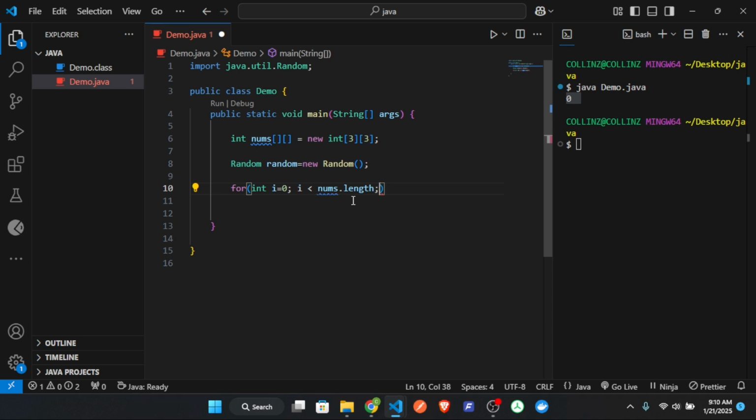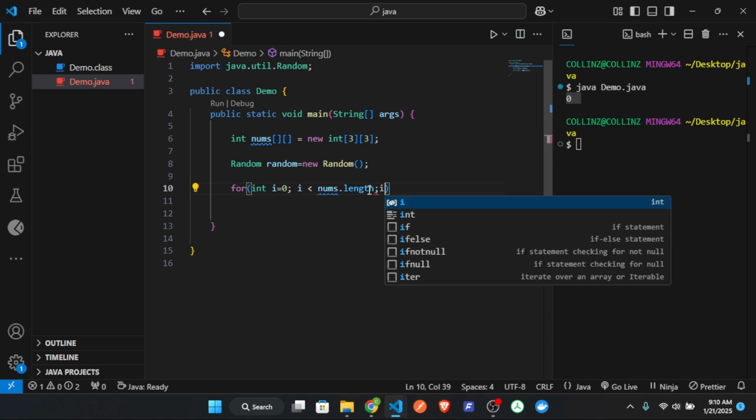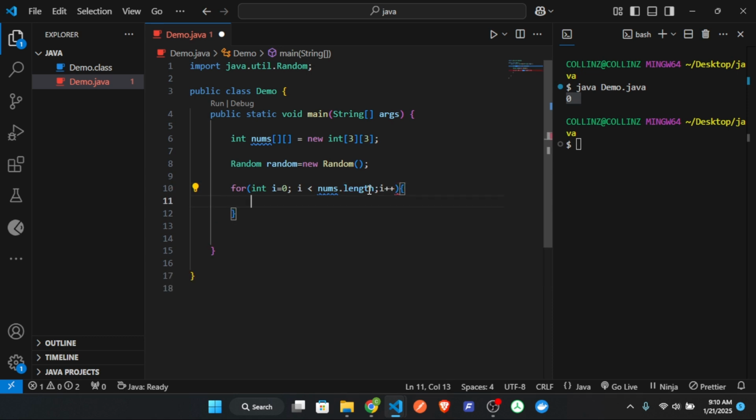So my loop will run, and it shouldn't exceed the length of the numbers. In this case, it should be incrementing. So this is how we can do this. Now, having this loop running through all the numbers in my array, I can do another for loop, which is going to run through all the single columns.